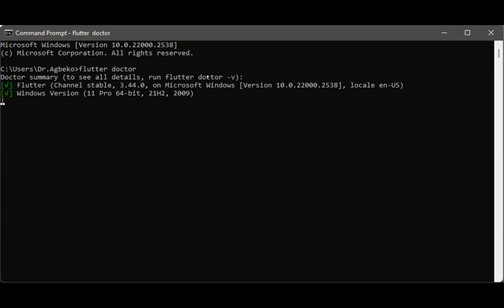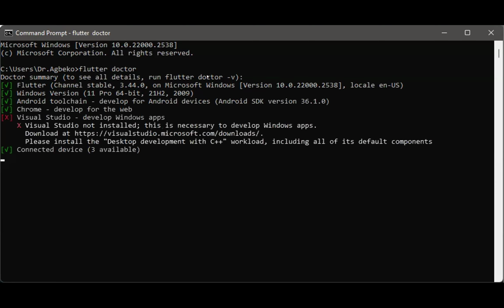So it is checking. The Flutter doctor checks if you've installed Flutter and everything is working. Anything that is not working, it tells you that it is not there. But you must download Flutter and install it before you come and do this check here. So the Flutter doctor is working, right? So we are done with the Flutter doctor.